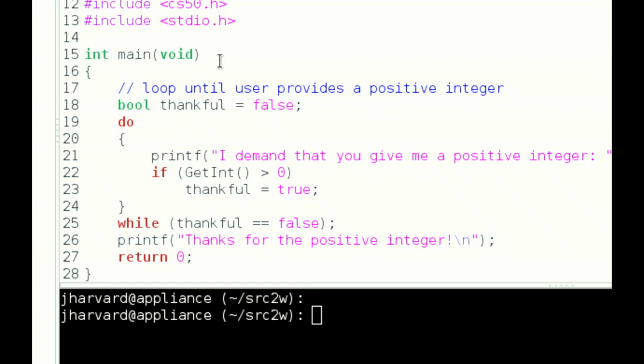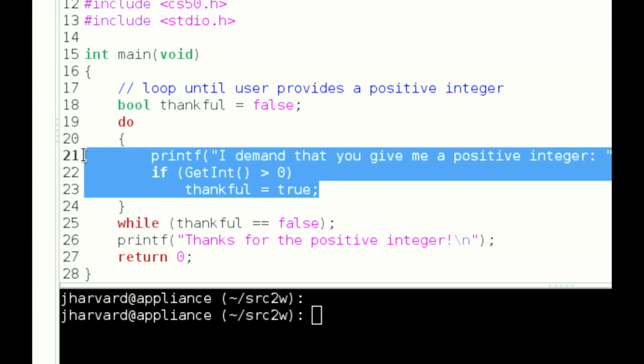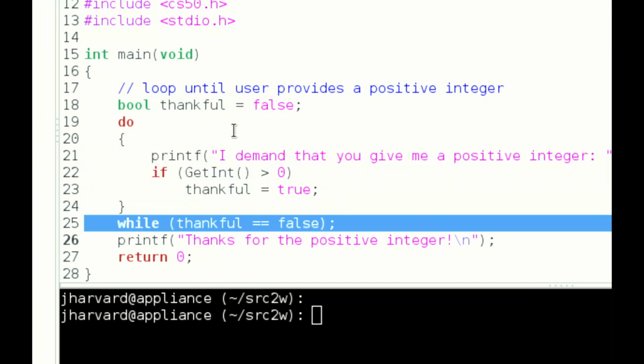So initially on line 18, I'm apparently not thankful, because the Boolean value thankful is initialized to false in line 18. And then it seems what I've done here in lines 21 through 23 is I've just rewritten my logic. So no functionally different, but in line 22 now, I check if the int the user has provided is greater than 0. Then I simply change the value of thankful to true. And why do I do that? Because in line 25, apparently, I'm going to check a condition. Do this loop while thankful is false.